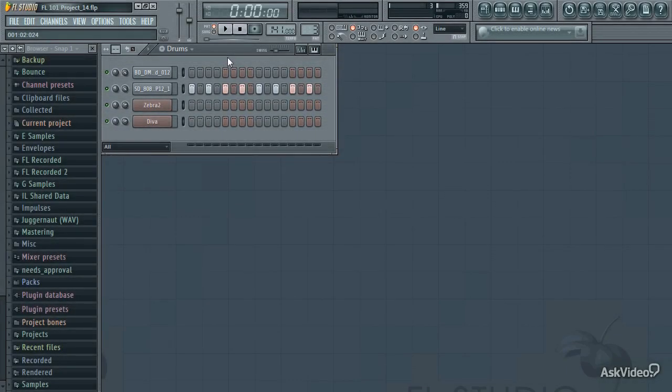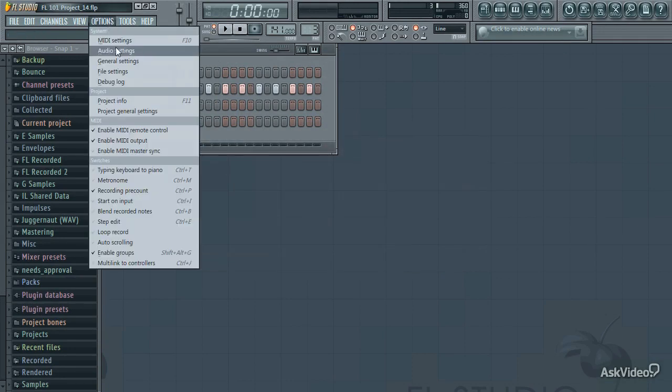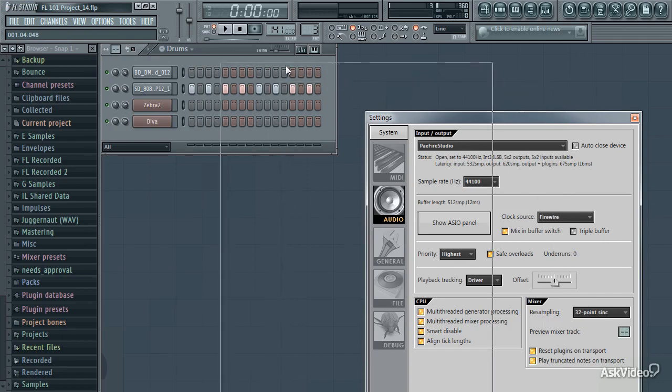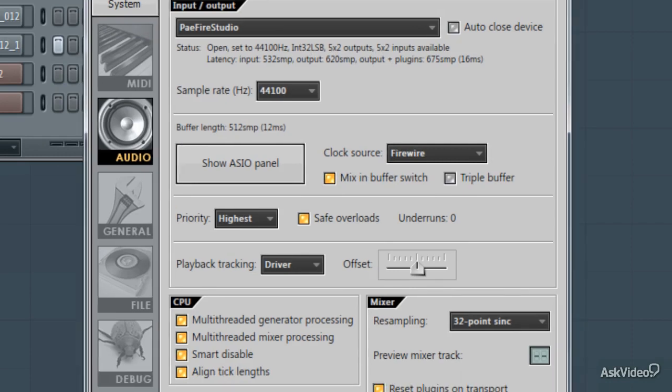This tutorial will cover optimizing FL Studio's usage of your computer's processor, which is especially useful if you don't have one that's top of the line. I'll start in audio settings, which I touched on earlier. You'll notice here a display for buffer size or buffer length, and depending on your interface and drivers, you may be able to change this setting here, or you may have to hit a button like Show ASIO Panel.